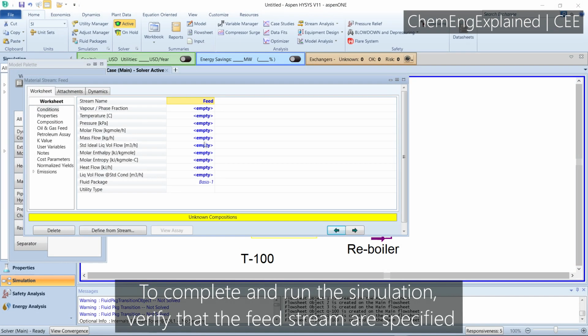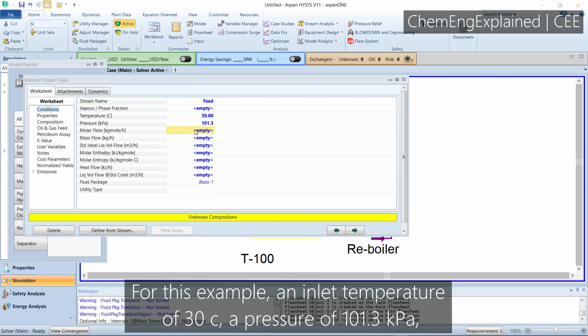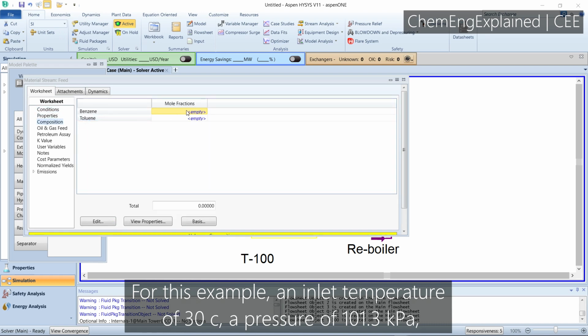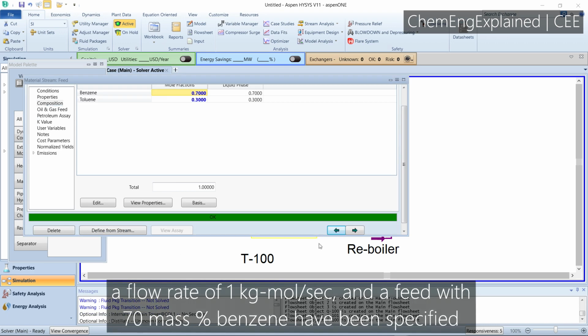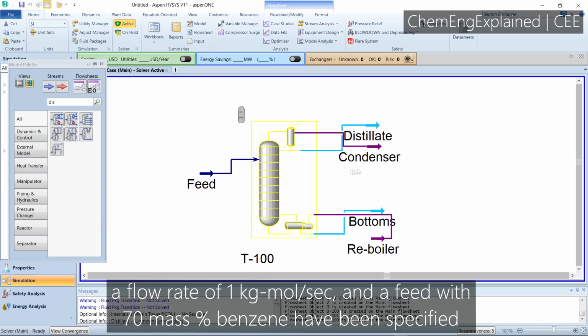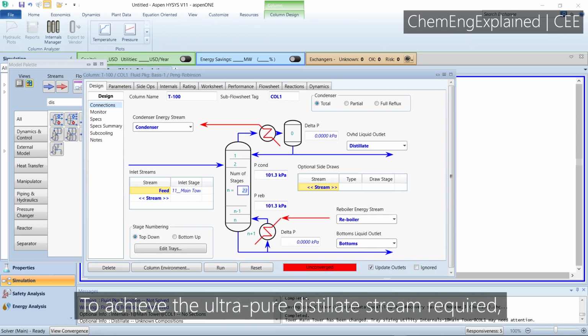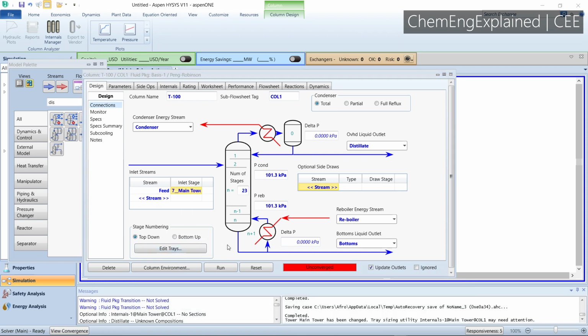To complete and run the simulation, verify that the feed stream are specified. For this example, an inlet temperature of 30 Celsius, a pressure of 101.3 kPa, a flow rate of 1 kmol per sec, and a feed with 70 mass % benzene have been specified. To achieve the ultra-pure distillate stream required, it has been estimated the column needs 23 trays with the feed entering at tray 7.